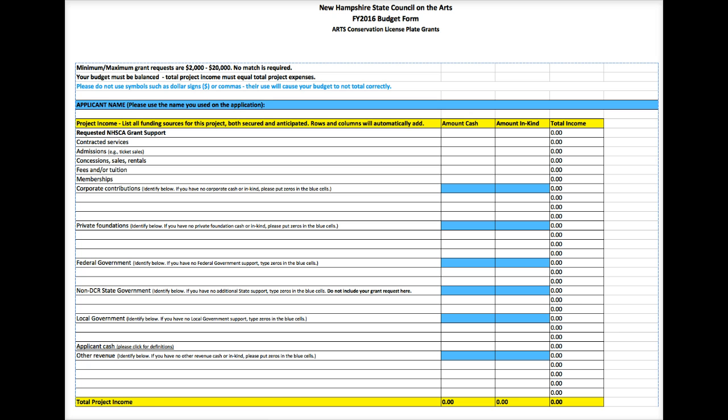This is a very simple form to use. The big change is that it is in Microsoft Excel format, and that means that it will do the math for you, which will be very, very helpful. There are formulas throughout the form which will add both from the rows and in columns.